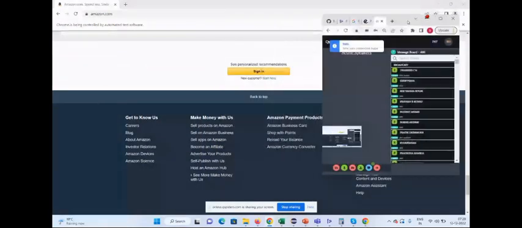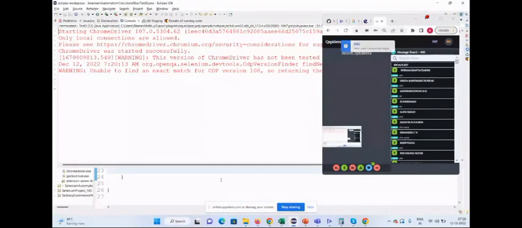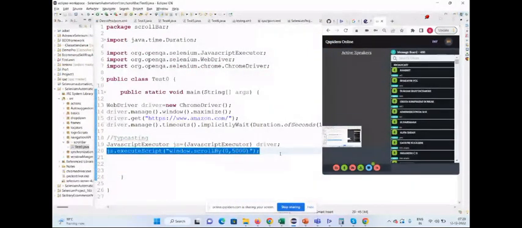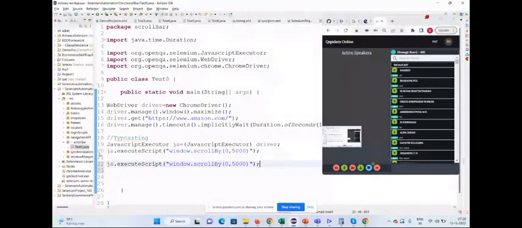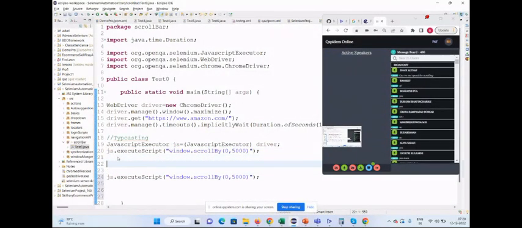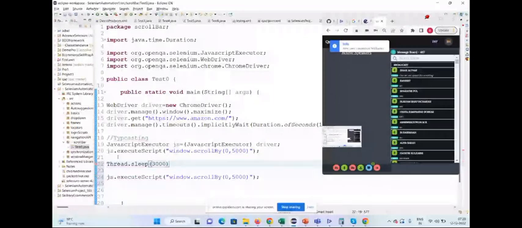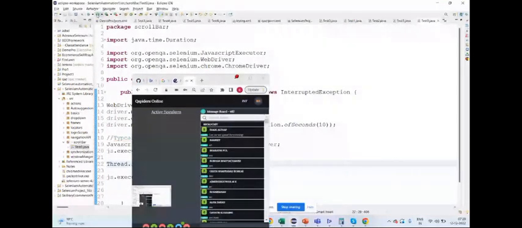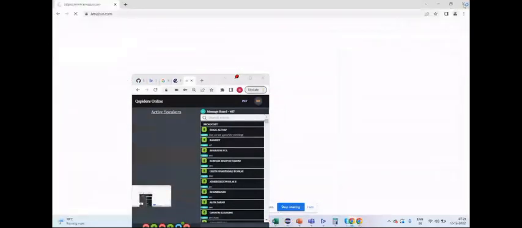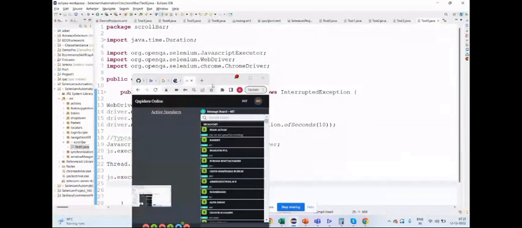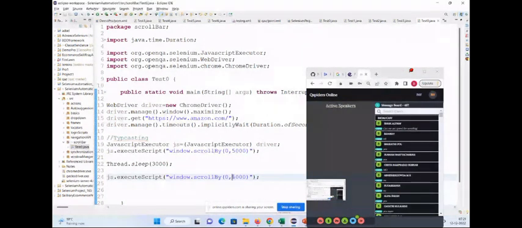No. I want to scroll upwards. Down is okay. Now I want to scroll upwards. I want to sleep for 3 seconds, then I want to scroll up. Now look at my screen. Sorry, one minute. The code is wrong. So here I have to write minus 5000. It should scroll up, so I should write minus 5000.